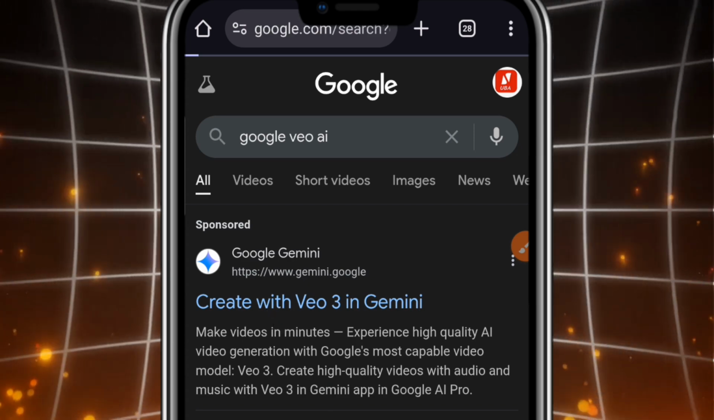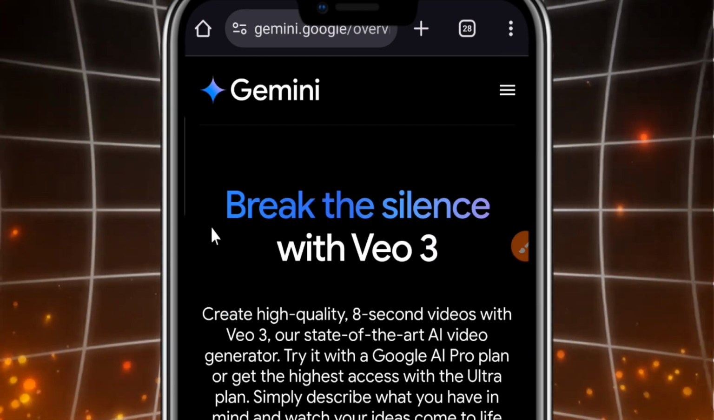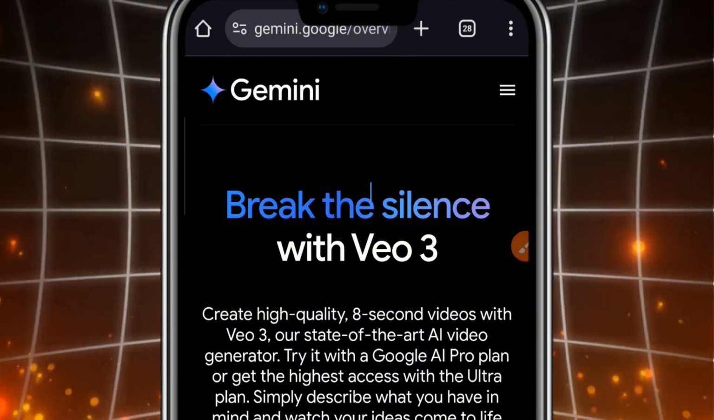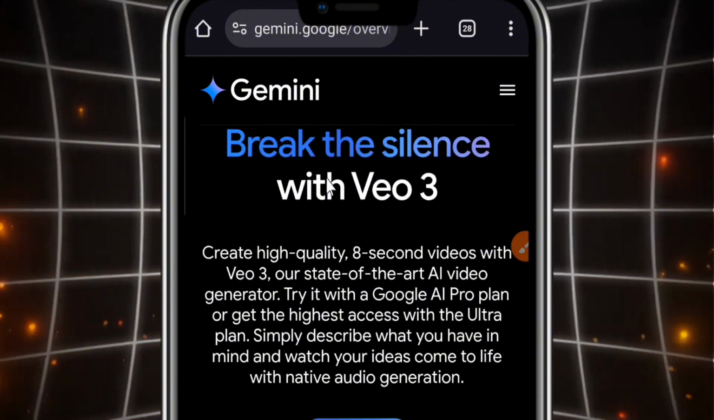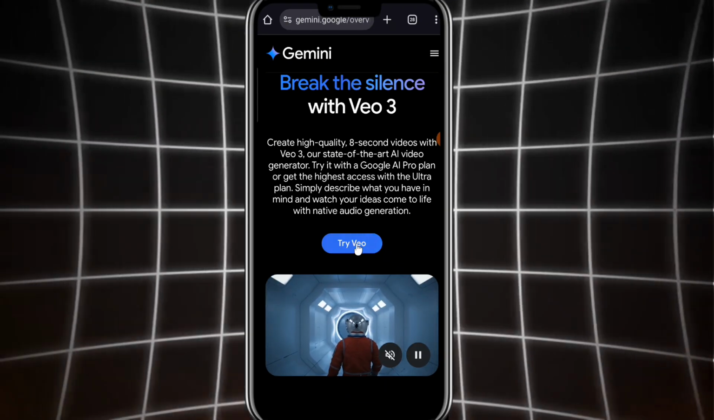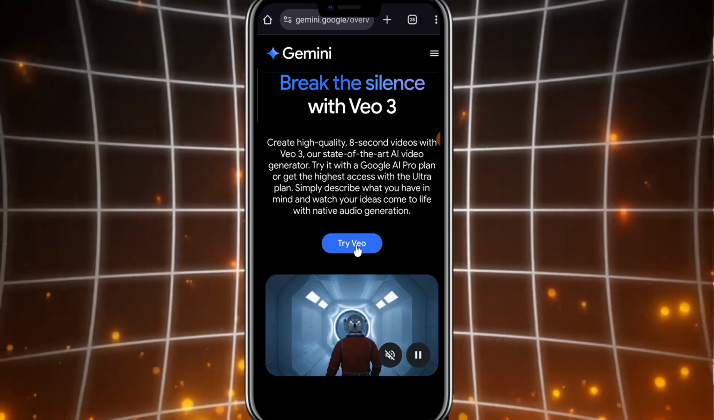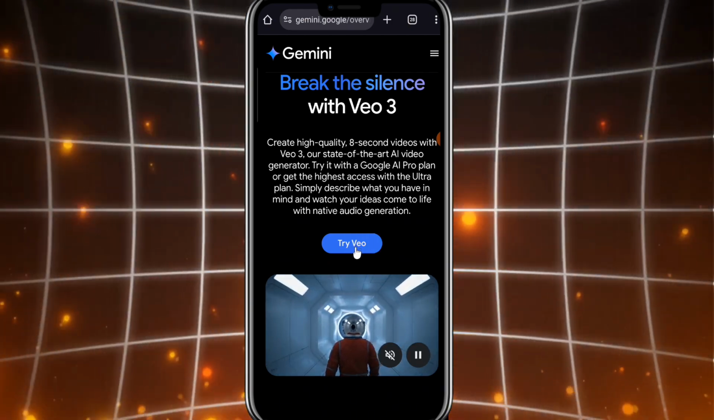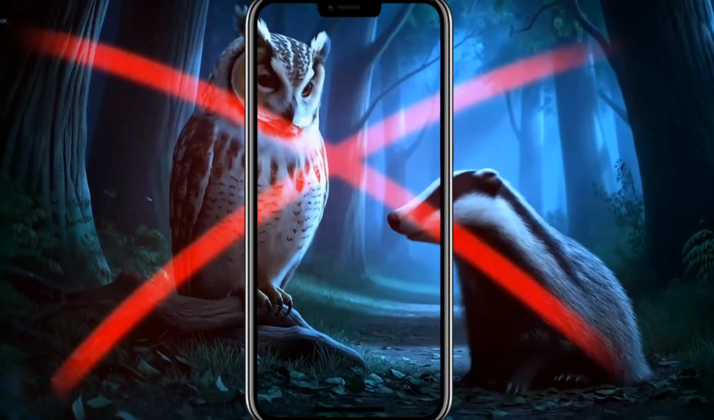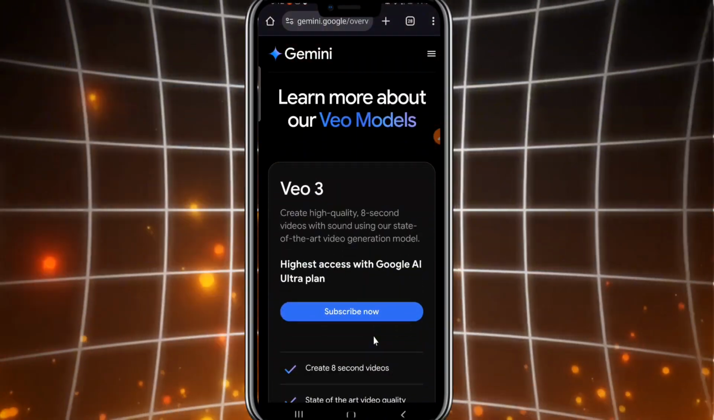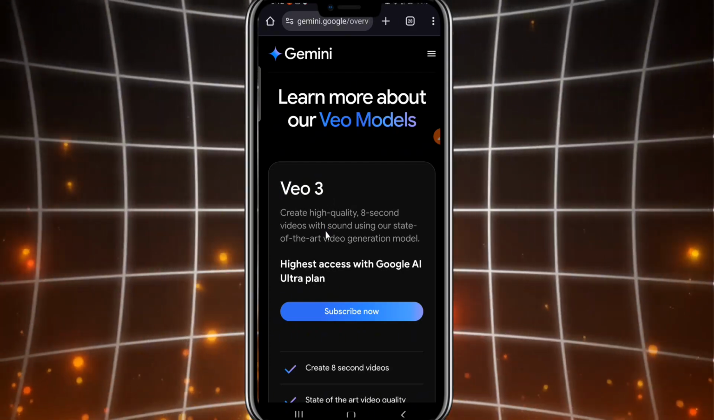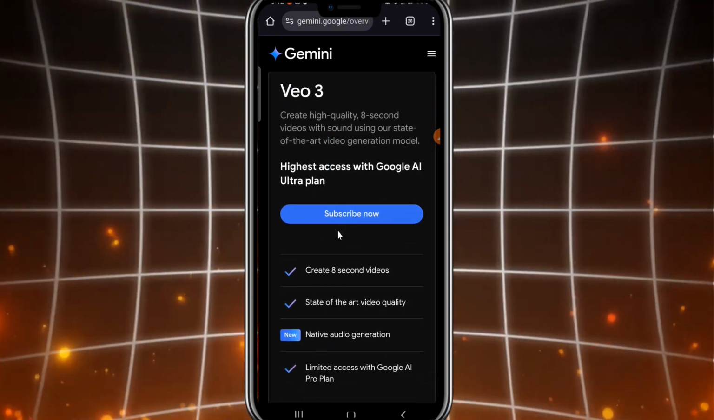When you click on this, come over to this section. This is where you're going to see the right website, and this is powered by Gemini from Google. You can see this is Google VEO 3. You can click on try now to get the VEO 3, but this particular version is not really available for free users. If you come over to this section, you're going to see the subscribe section. This is the VEO 3, which means you have to subscribe to start using this.